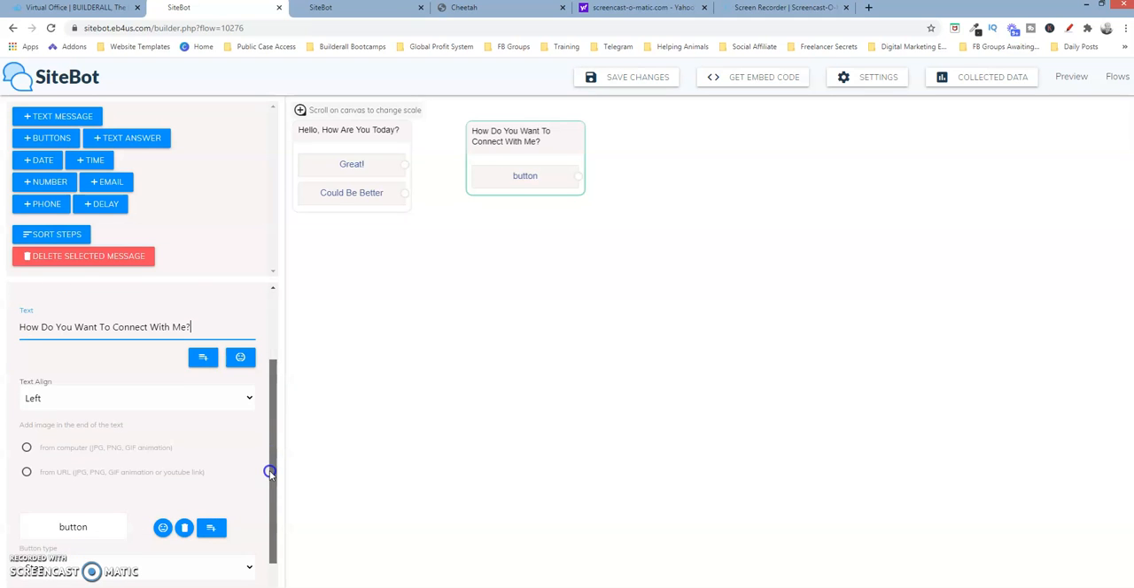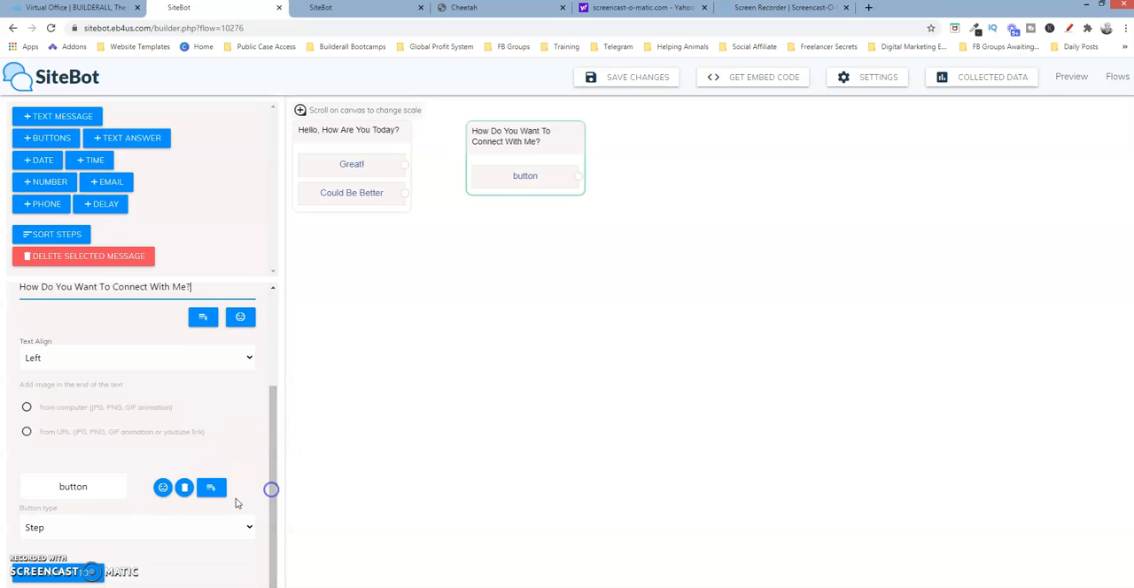Okay, for each button I'm going to put a link to my social media profile. And down here you have an option, either a step or a link. A step is just basically, these are steps, because once they click on it, it opens up another question. Once we connect this to a link, and you'll see the visual representation of a link, once the user clicks on it, it opens up a new browser window for them to connect with me on Facebook.